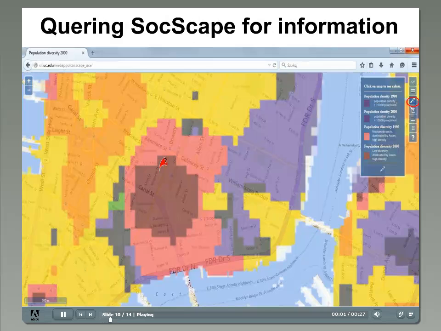The third icon from the top provides access to a query tool. Once this tool is selected, clicking on a point in the map brings information about the values of all layers at this point. Using the example shown on this slide, clicking on the point shown by the red mark gives information about population density and racial diversity at this location. Population density is given in units of people per square kilometer.